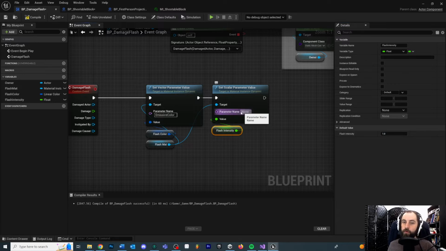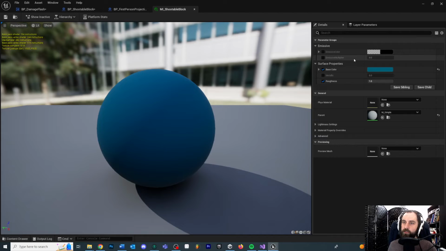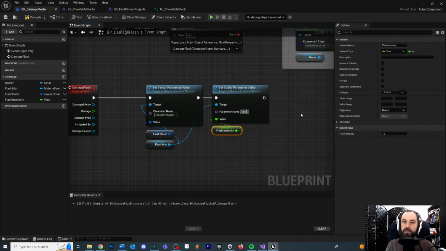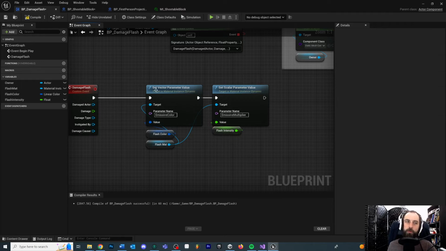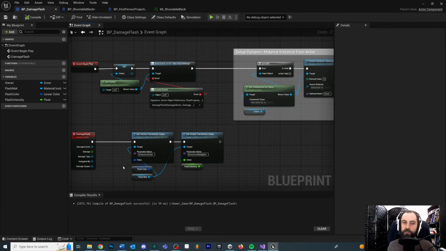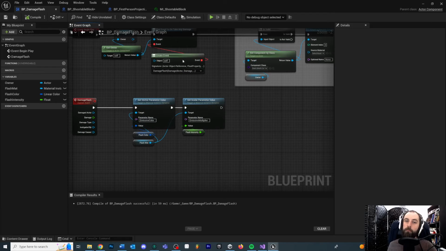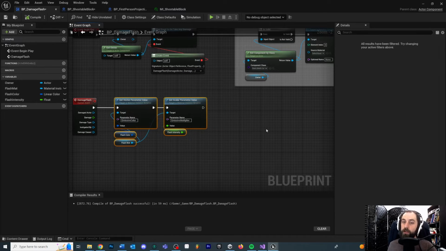And again, we need a parameter name, and this needs to perfectly match what is in your material instance for emissive multiplier. For me, that is capital E emissive multiplier. Triple check your spellings. Compile, save. Now we know that we're getting this far. This is going to change the emissive and the multiplier for our dynamic material instance, but it's not going to change it back. So as long as we shoot the thing and it changes to a color, that's all we need for now. So let's test this out.